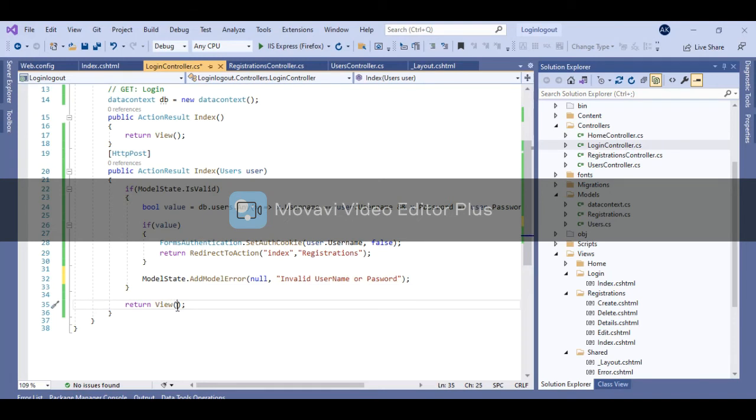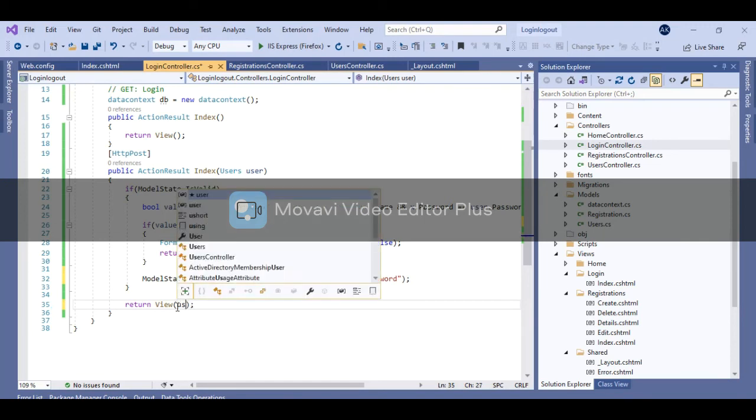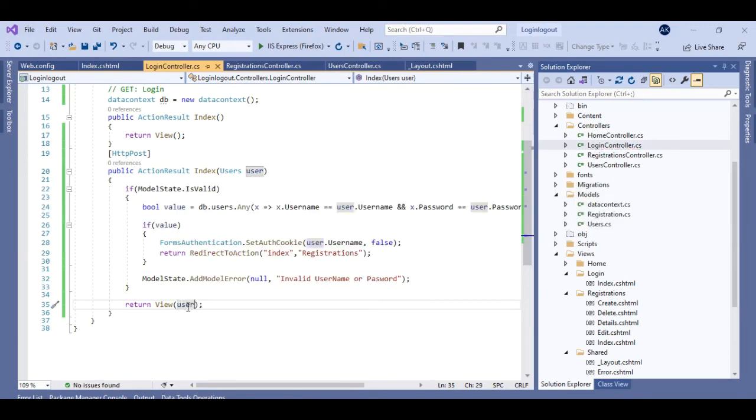And as you can see, if the value will be true, then we will be redirected to our home page, and we will not be going to ModelState.AddModelError or return View. We will not be going over here. Our code will not go on this portion.